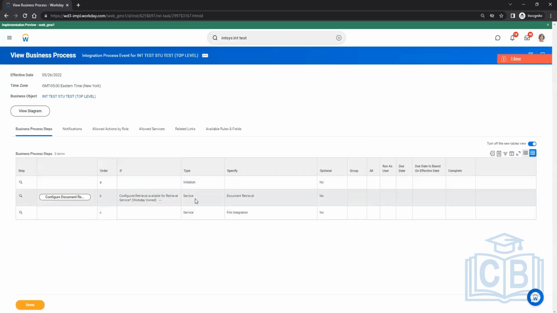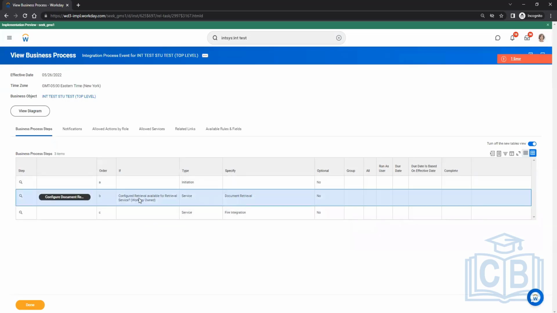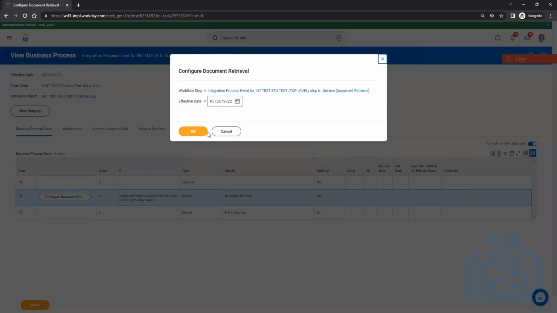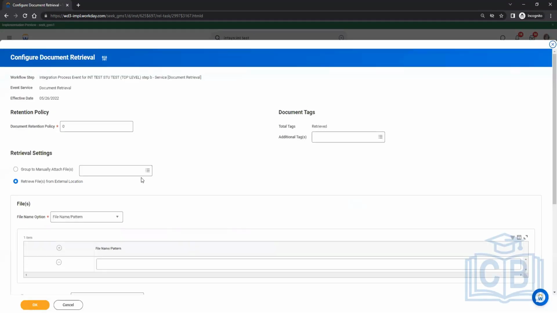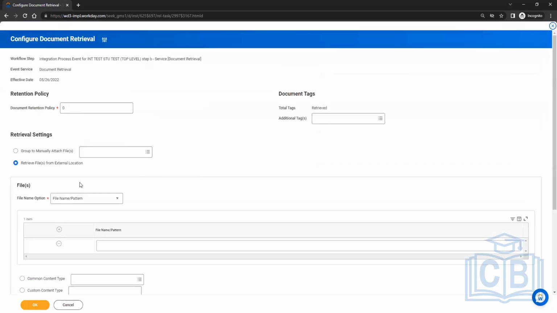So it is saying configure it. What will happen is, when you trigger the integration, the next step will be document retrieval, and after that, fire integration. So in document retrieval, if you click on OK, this is the place where you do your SFTP configuration and all that stuff. Now, since we're doing this ourselves, we don't have SFTP.